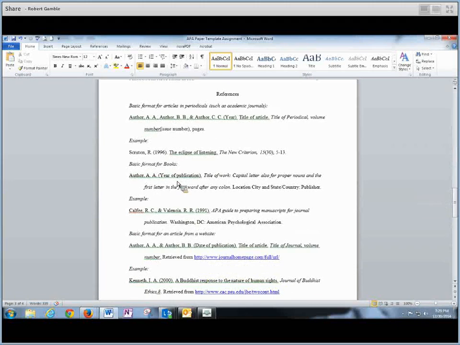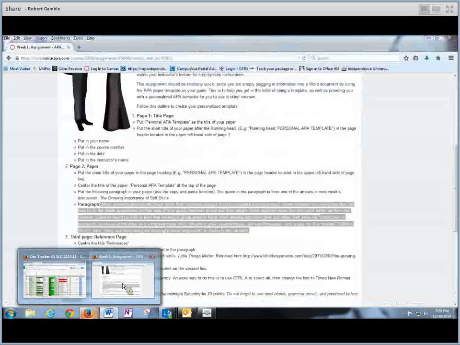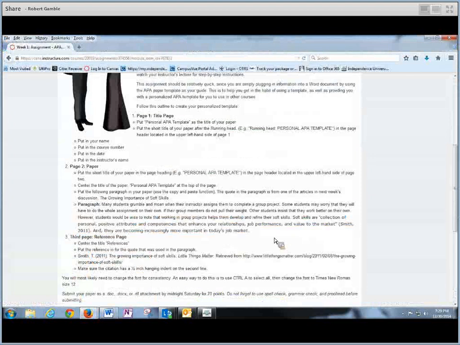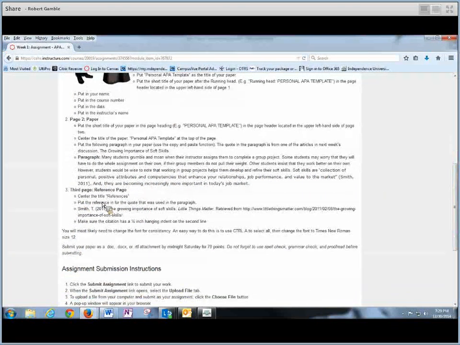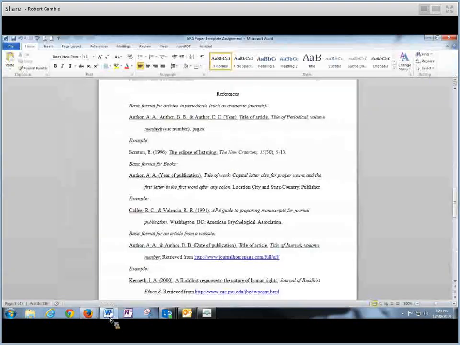So let's go to our assignment one more time. We'll pull it up. Now let's see what we need to do for the reference page. It says we need to center the title, References. Let's see if we got that. Bam. References, as you can see, it's centered.